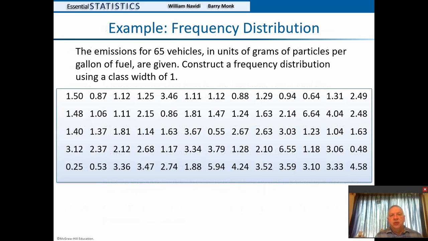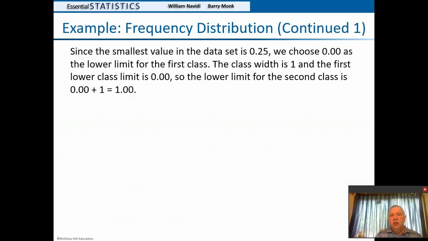So here are the emissions for 65 vehicles, in units of grams of particles per gallon of fuel. Construct a frequency distribution using a class width of 1. So we would take our data, I'm going to show you this in a minute, we'd put it into Excel, and start generating our frequency distribution.